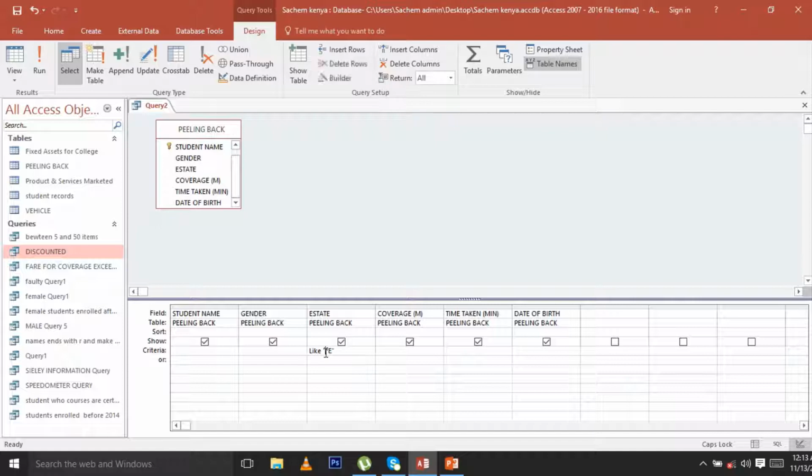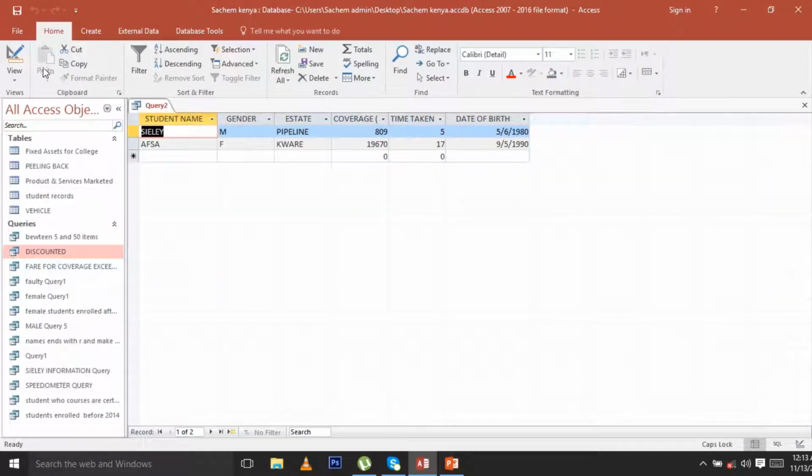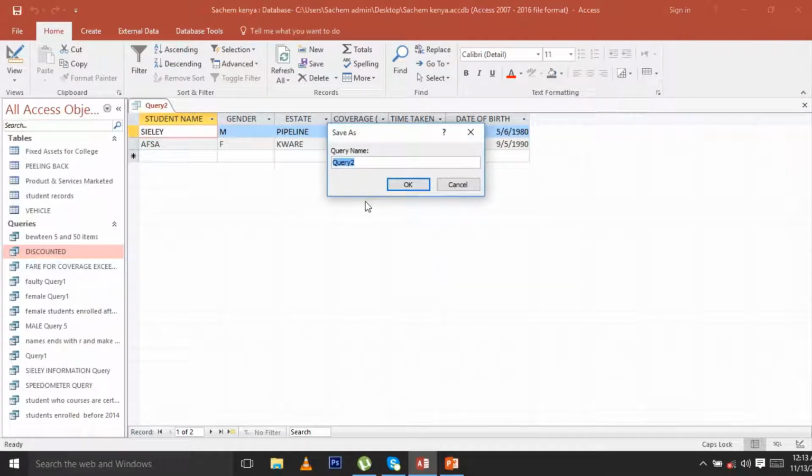You need to start with the asterisk and you put E. That is how you put for that. And now from there you click run. And automatically you can see pipeline and inquiry. They are the estates which end with letter E. Close and you give yes to save estates ending with letter E.